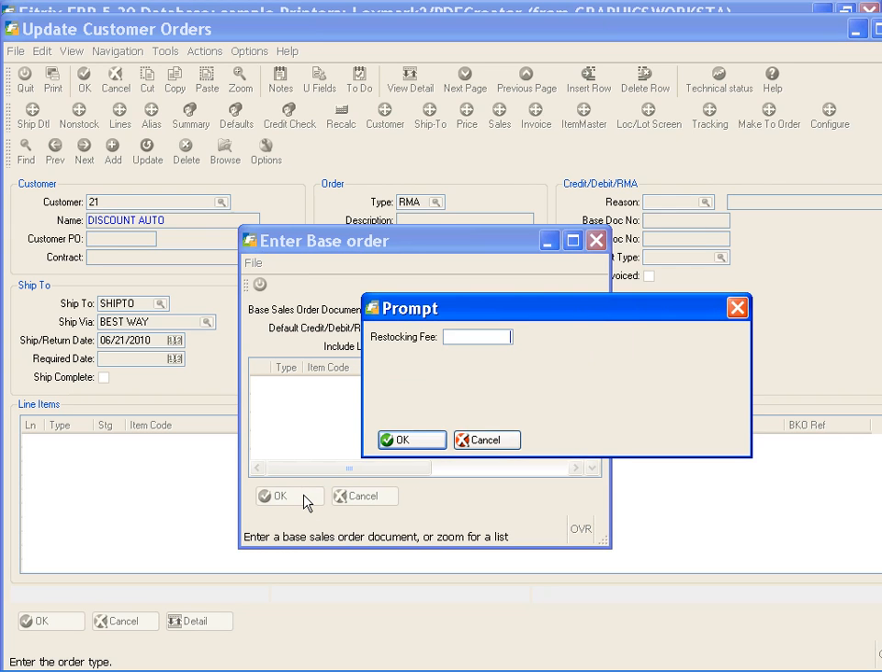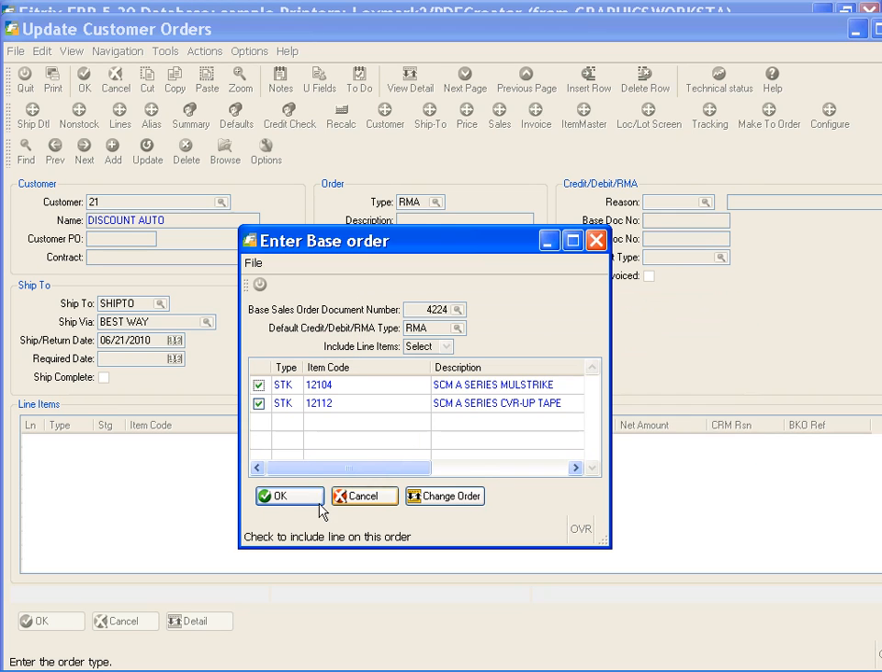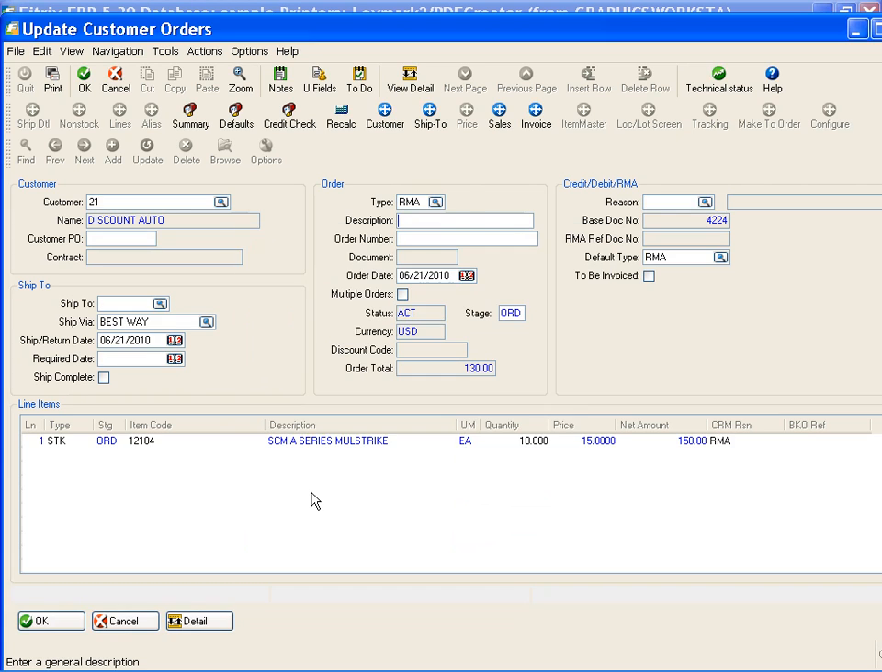If you charge a restocking fee, you can enter it now, and the amount entered will reduce the amount of the credit we are issuing to the customer. The customer is only returning the first item, so I'll uncheck the second item. Next, I can enter a brief description about the return if I want to.